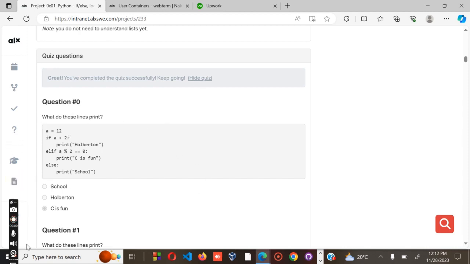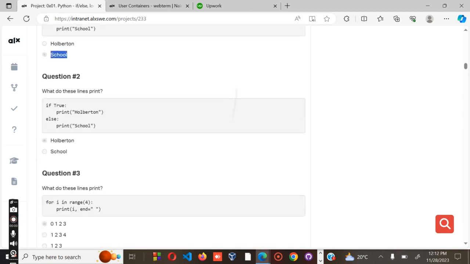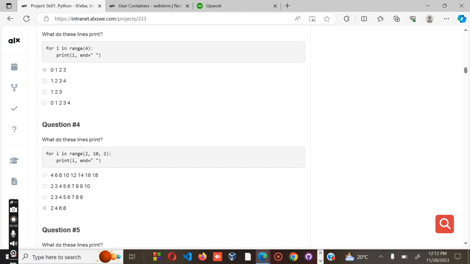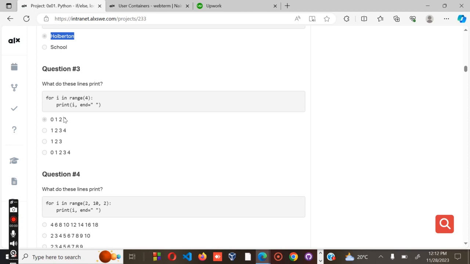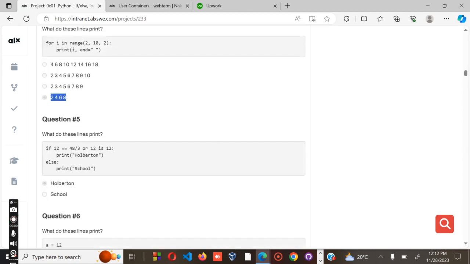For example, if you look at this one, the answer is C is fun. Question 2, what does this line print? We have school. The correct answer is school. What does this line print? L button. Then number 3, what does this line print? Also we have 0, 1, 2, 3. Number 4, what does this line print? As you can see, it's supposed to be 2, 4, 6, 8. Number 5, what does this line print?